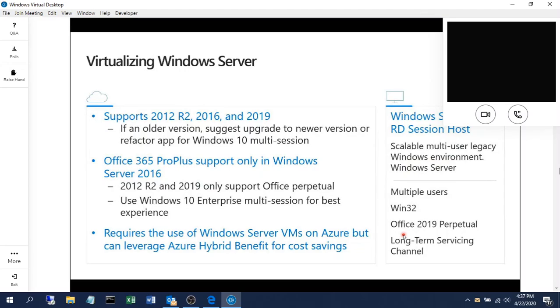Virtualizing the Windows Server: use this VDI infrastructure to virtualize my environment. In that case, I can even do it for my servers like my 2012 R2 server, 2016 or 2019, using my Office 365 Professional Plus. But the challenge over here would be that 2012 R2 and 2019 will only support the typical server level operating system and server level Microsoft Office version, and not anything else like the Office 365 Professional Plus, which is supported in 2016.